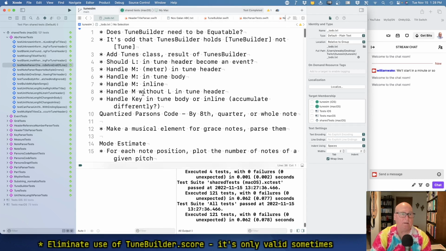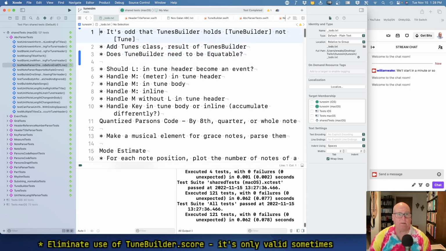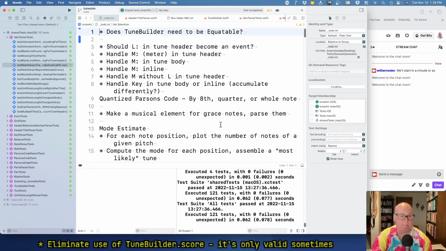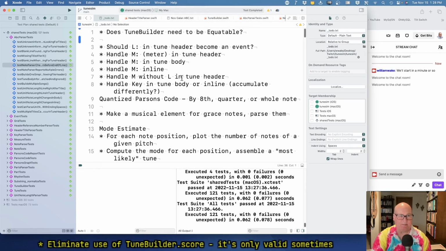Okay. Does TuneBuilder need to be equatable? Well, let's move that one down a moment. Okay. It's odd that TuneBuilder holds TuneBuilder, not tune. I think that's a comment, and the thing we did was add a tunes class. Okay. I'm not convinced TunesBuilder is quite up to everything it should be. Maybe we could keep pushing on that, but I do want to move forward.